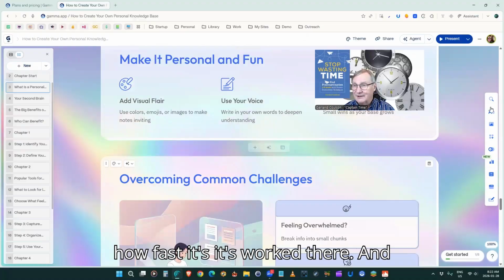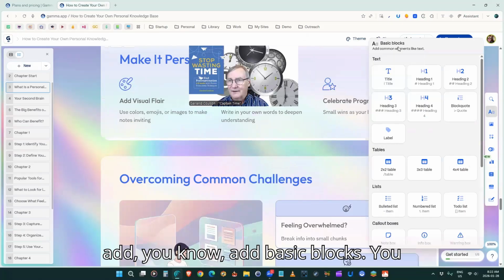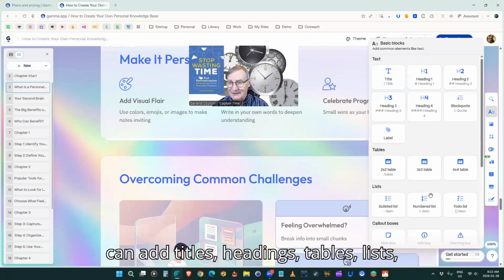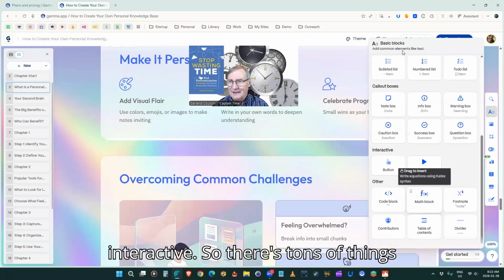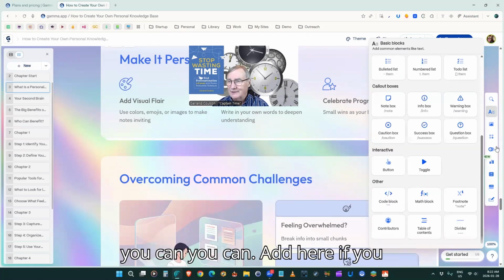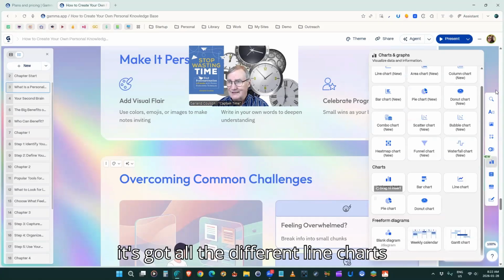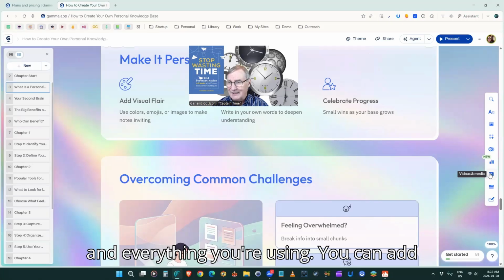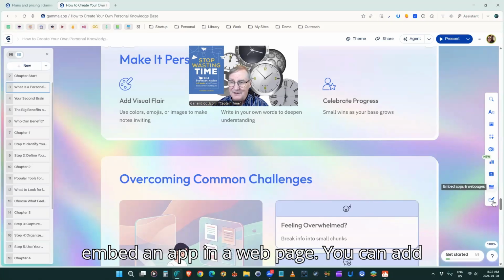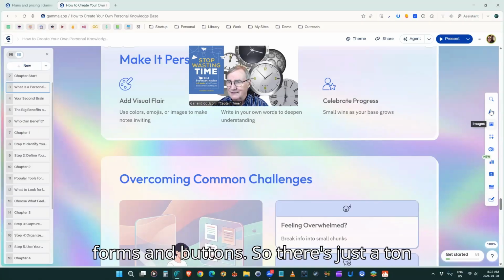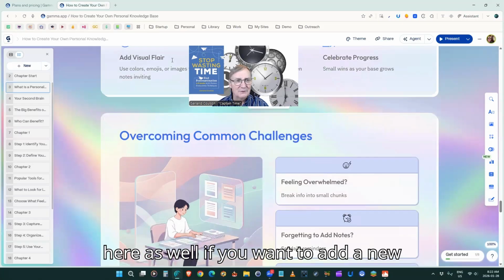And again, over here you can add basic blocks. You can add titles, headings, tables, lists, note boxes, call out buttons, interactive. So there's tons of things you can add here. If you want to add charts and graphics, again, it's got all the different line charts and everything you're using. You can add videos and media very easily. You can embed an app in a web page. You can add forms and buttons. So there's just a ton of different things you can do here as well.